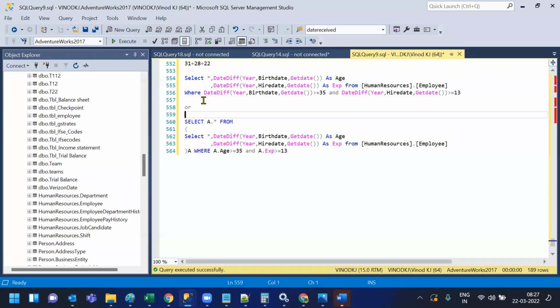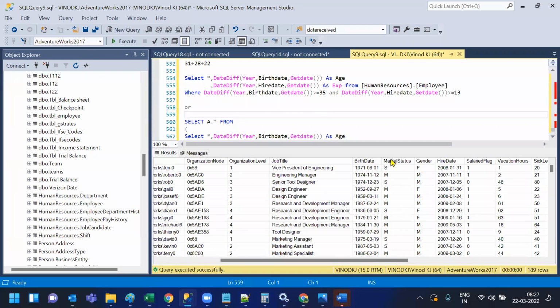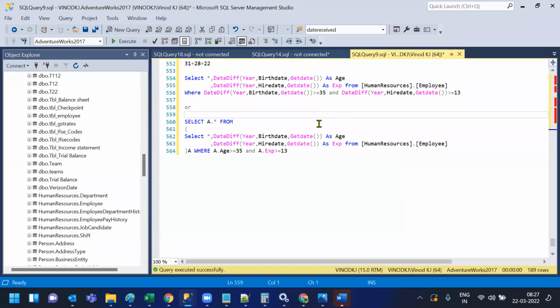Could you please write this down? If I need only males or females in this, what do you need to do? You need to append one more where condition. Maybe if I need only females who are married, we need to put AND gender equals F and marriage status equals M. So likewise we'll keep increasing the conditions.